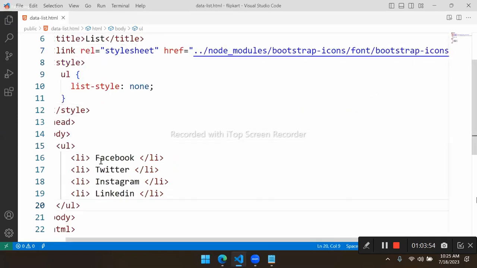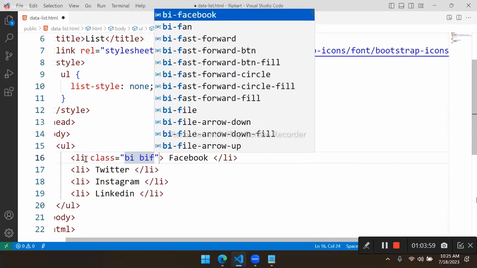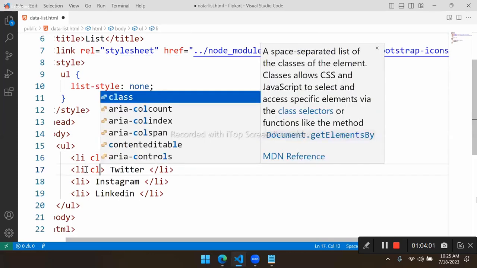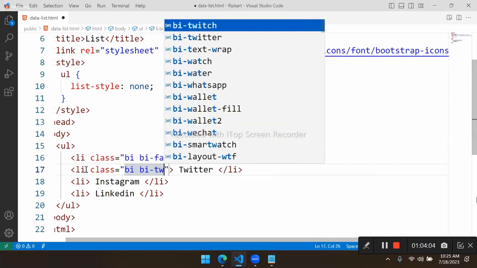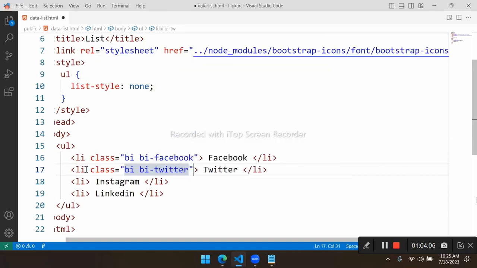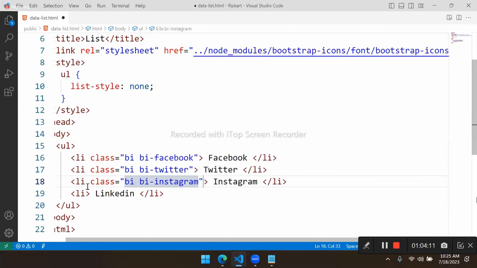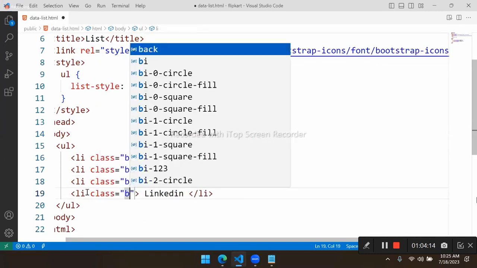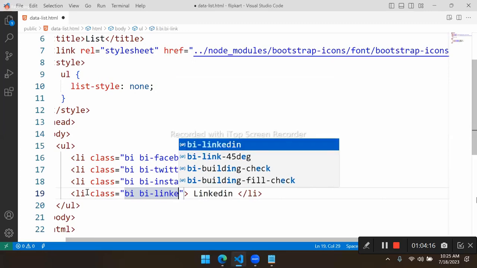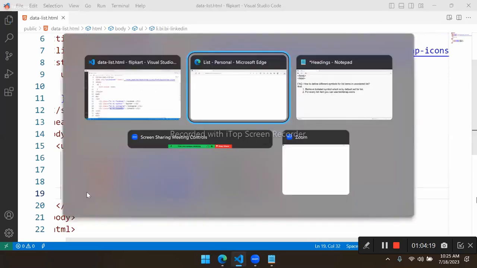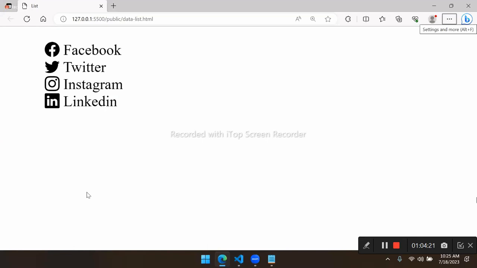Now very simple, for every list item you put a class. So bi bi-facebook. And here you have a class bi bi-twitter. Okay. And we have class bi and bi-instagram. So we have class bi and bi-linkedin, right? Now you can see that's how it looks. So this is an unordered list, but every item has a different icon.